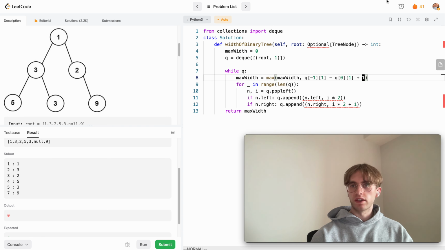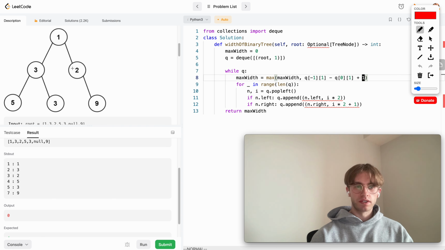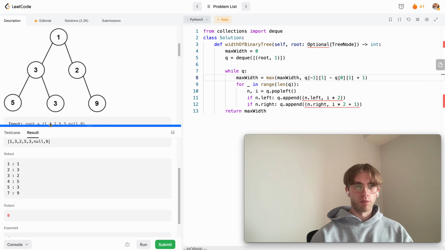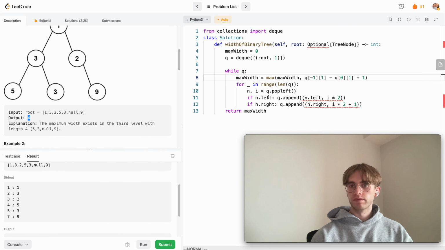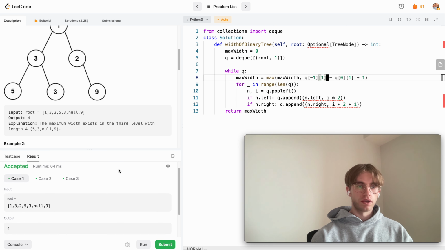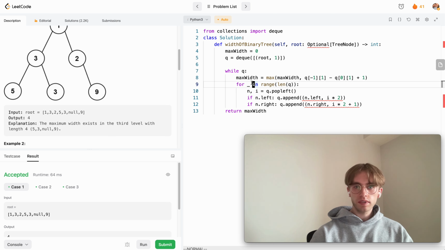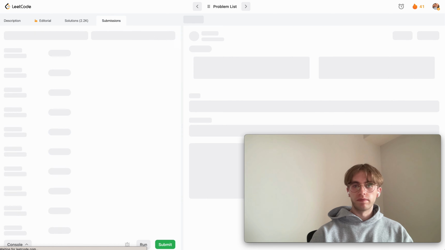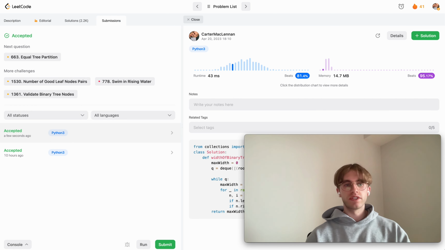And so that's how we get, I believe this number is, so 1, 2, 3, 6. So this is node 7. And then this is node 4. And so then we'll do 7 minus 4 plus 1. And that's how we'll get that width of 4 that we want. Okay, and so let's run that. And success. And let's go ahead and submit it. And so yeah, that's today's daily LeetCode problem.